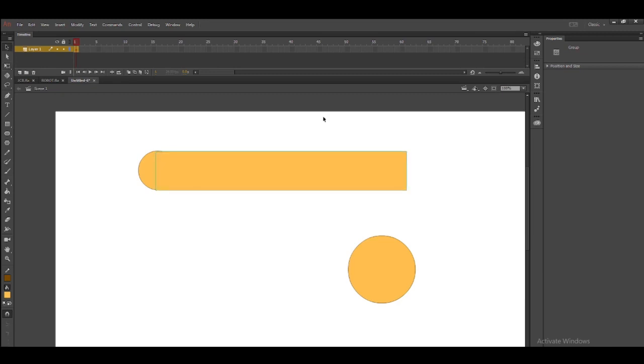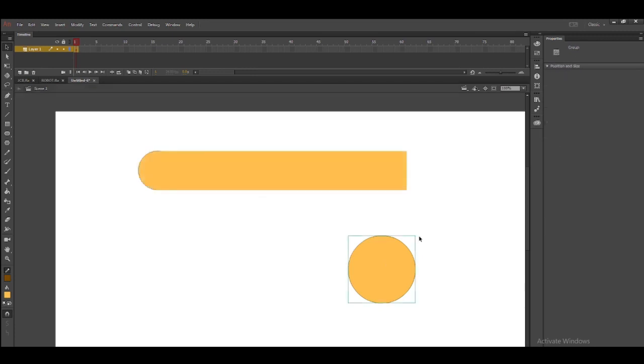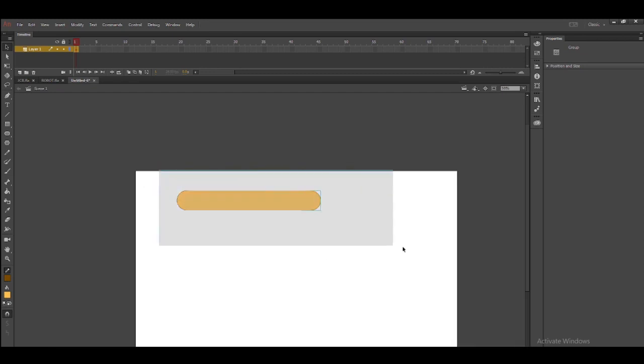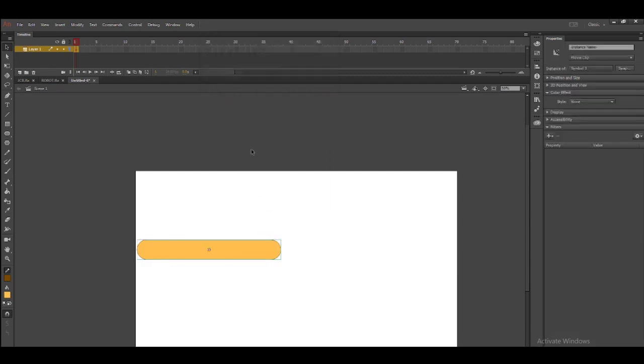Okay. So I'll remove outlines. I'll take this only, Control D, I'll keep this side. Okay, so this is one piece. Right click, convert to symbols, movie clip. Very important, movie clip. Okay.